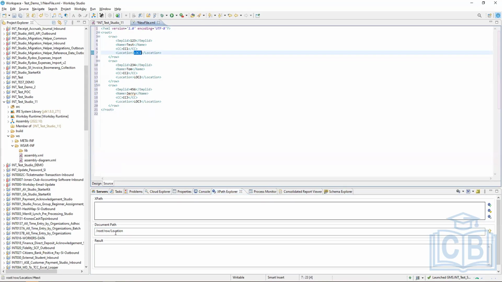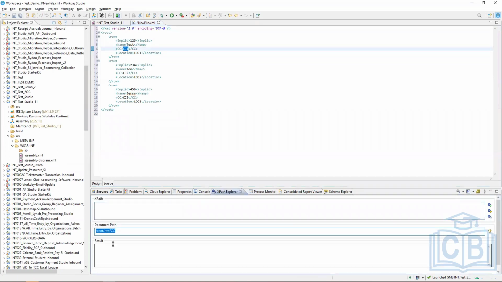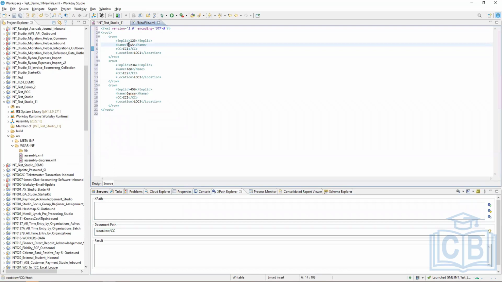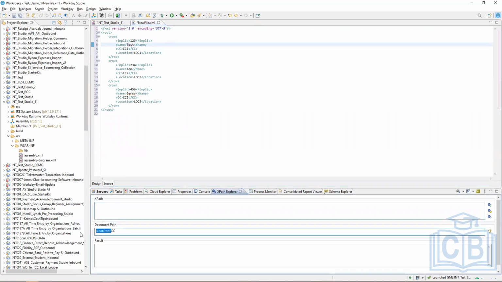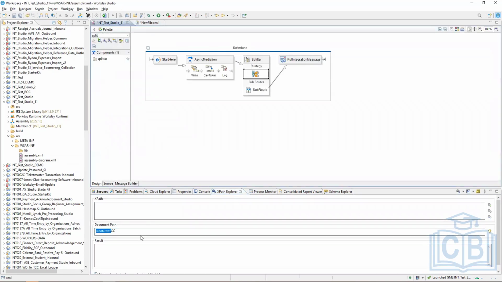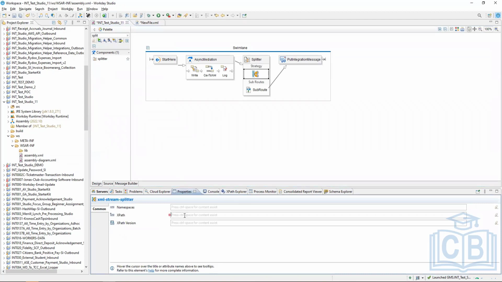So this is the XPath for location. CC is the XPath for this. But since we don't need this CC and all that, we need it for the complete one. So it will be just root/row. Yeah, this one. So that's what we will specify here in the properties of this splitter. So it will be root/row.